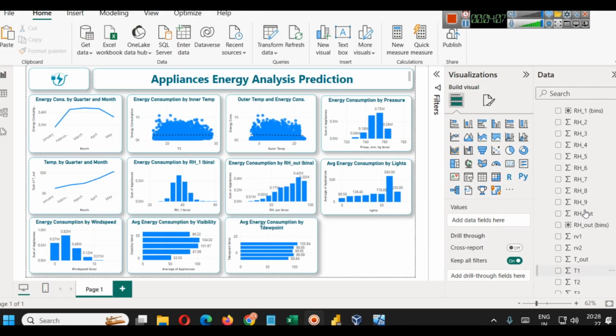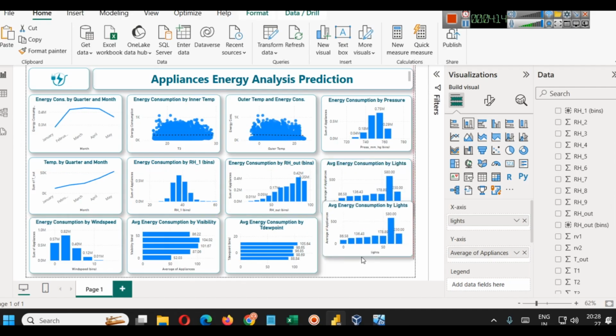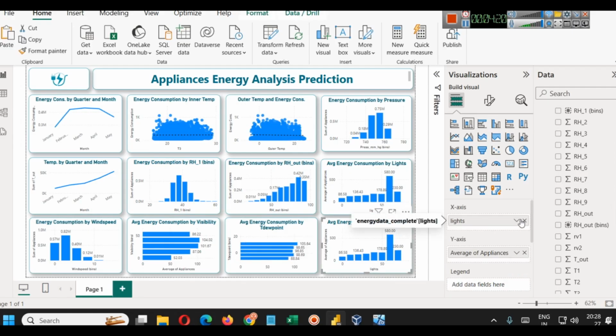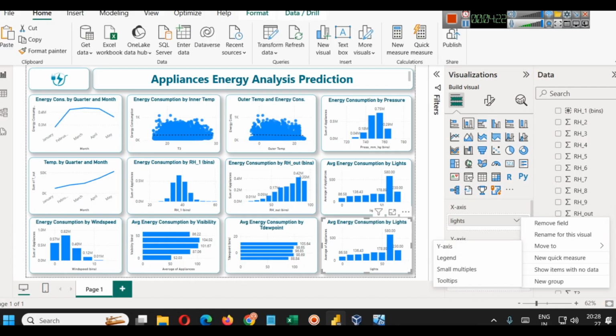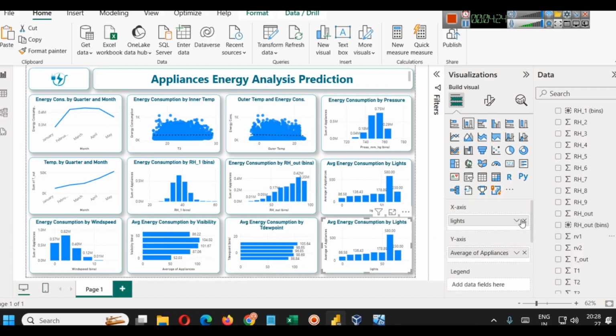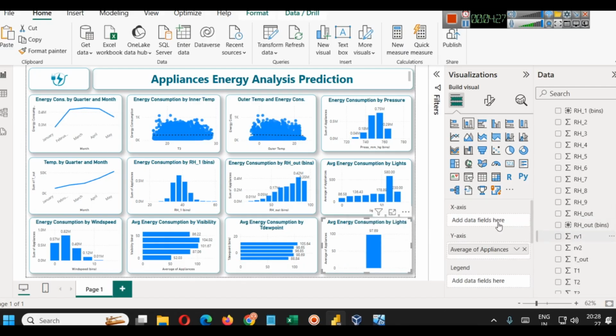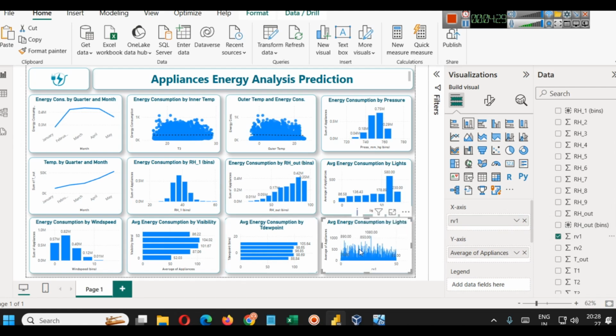We also have RV1 and RV2 here. So we can also include them. These are random variables which are added by people who are doing this analysis. This is just to enhance the performance of the model. So for RV1, RV2 also we can see.